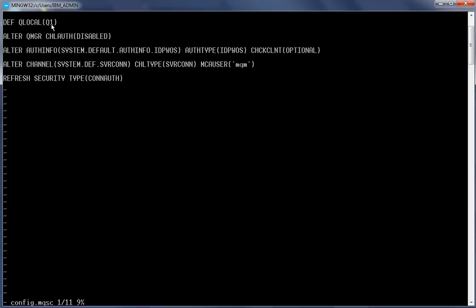Here first we are going to define the local queue Q1. This is the queue to which we are going to send messages and from where we are going to receive the messages. Then we are going to alter the queue manager. We are going to disable the channel authentication because we are not going to use any user ID and password to access the queue manager. Then we are going to alter the auth info for the system default auth info, because this is the one which is used by default by the queue manager.